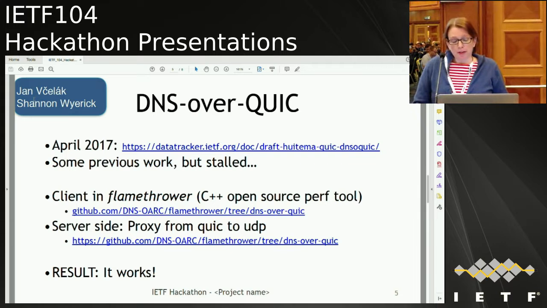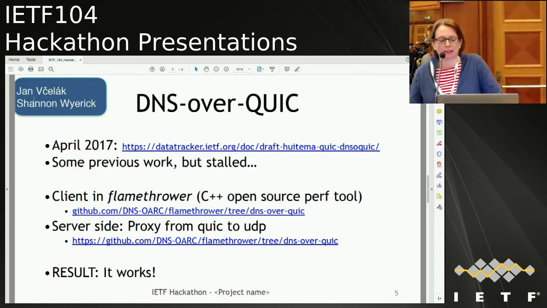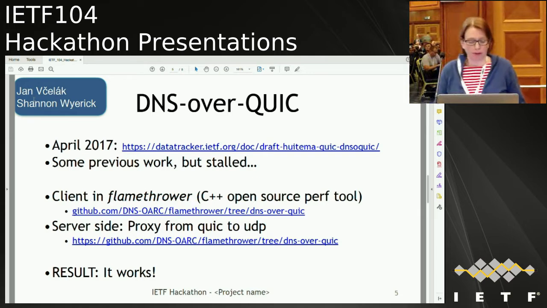Another project that got worked on here was DNS over QUIC, because we all need another transport for DNS, right? There's a draft that came out a couple of years ago proposing doing DNS over QUIC. There was some work at the time, but it stalled. What happened at this hackathon is there was a client implementation done in a performance tool called Flamethrower. And on the server side, a proxy was written to proxy the DNS from QUIC to UDP, and hey, it works. All good again.